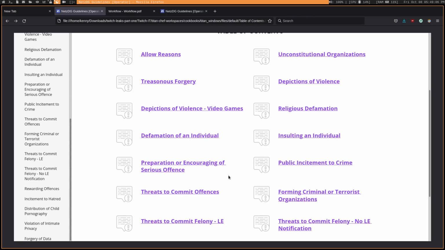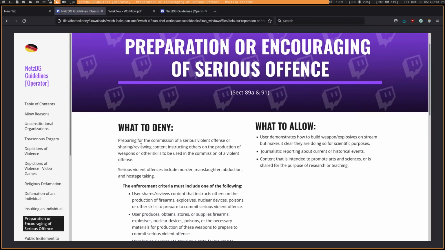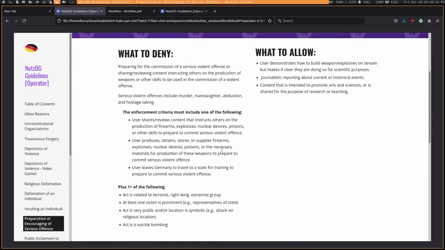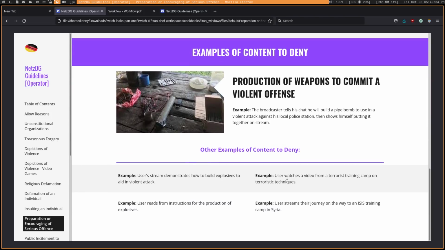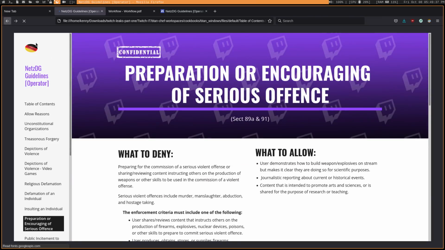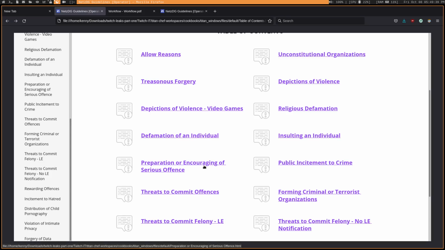Let's see. Preparation or encouragement of a serious offense. Preparing for the commission of a serious violent offense. Let's just get to the examples. I don't like reading these parts. They're boring. What's this dude doing? Making pipe bombs? Broadcaster tells his chat he'll build a pipe bomb to use in a violent attack against his local police station, then shows himself putting it together on stream. Ted Kaczynski uses Twitch? Yeah, I guess you're not allowed to do that. Not allowed to build pipe bombs on Twitch.